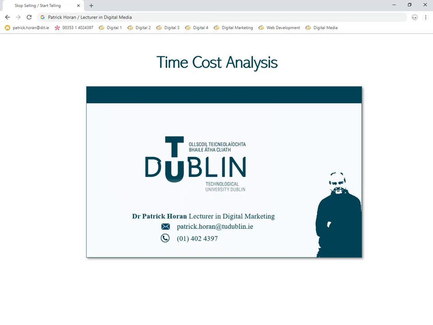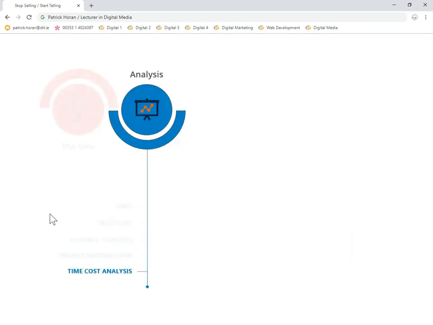What this stage will actually show us is how long it's going to take and how much it's going to cost and who's going to do each task. Okay, so it's the final stage of the analysis phase, so it's the fifth and final stage of it.